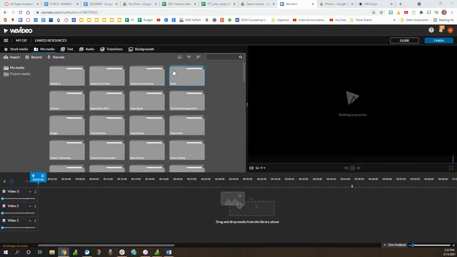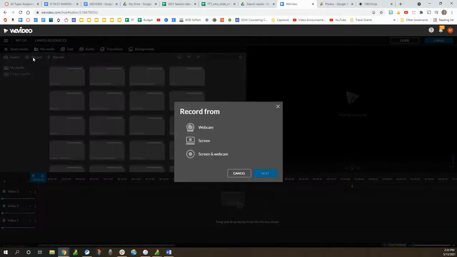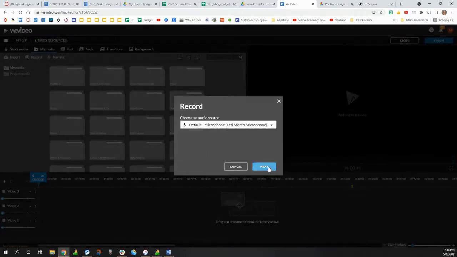You can also make GIFs that use screen recordings. In WeVideo, you have this option right here that says Record. When you click that, it asks you, do you want to use your webcam or do you want to use your screen or both? I'm going to say that I would like to make a recording of my screen. And this I actually don't need any audio for, so I'm going to say no audio.